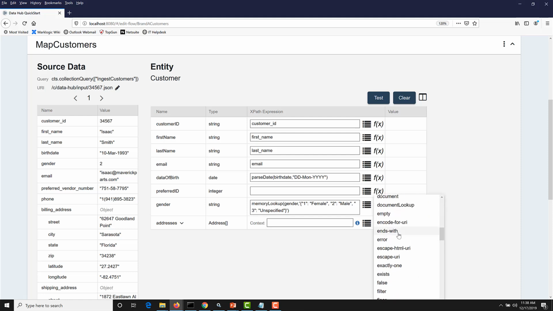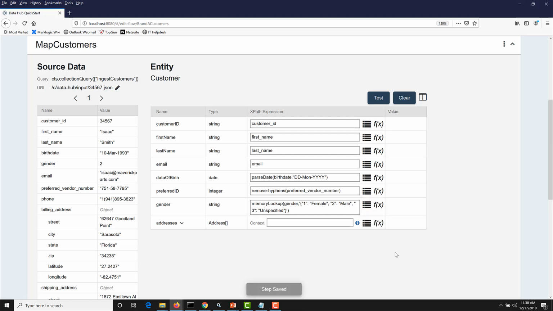Along with pre-built functions and path expressions, you can also define your own custom functions as and if needed. We've added this remove hyphens function to our capabilities, and we see it listed alongside our built-ins, so we have it at the ready as we need it.